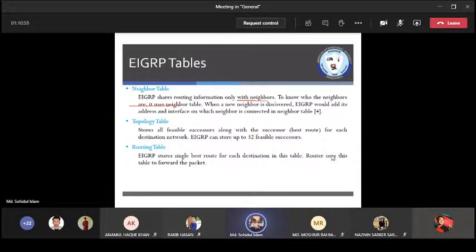When a new neighbor is discovered, EIGRP adds its address and the interface on which the neighbor is connected, and the neighbor table is updated. Then the topology table. The topology table stores all feasible successors along with the base route, along with the successor, for each destination network.